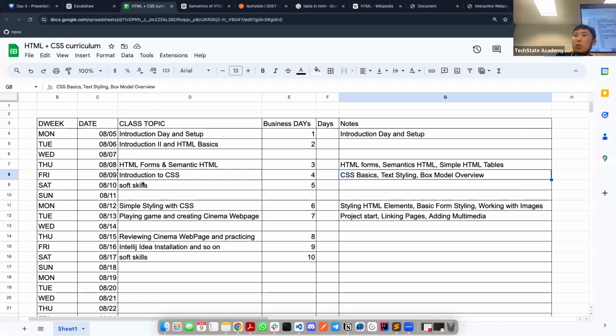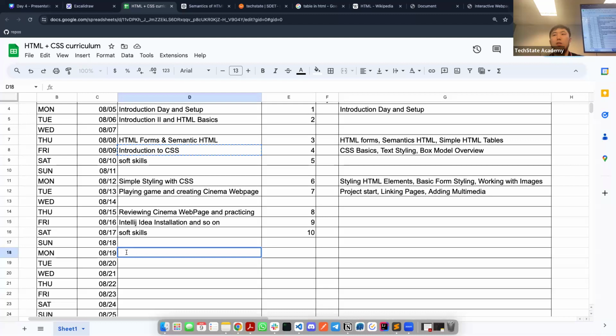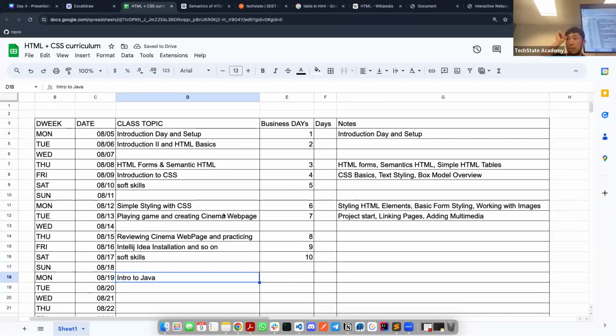Today we had an introduction to CSS, and we are going to have another class with CSS. Then on Tuesday, we might create a cinema web page with some cinemas, and if you click watch, maybe it will redirect you to Netflix. So next week, we are finishing HTML and CSS, and we move to intro to Java, right? Intro to Java. Yes.